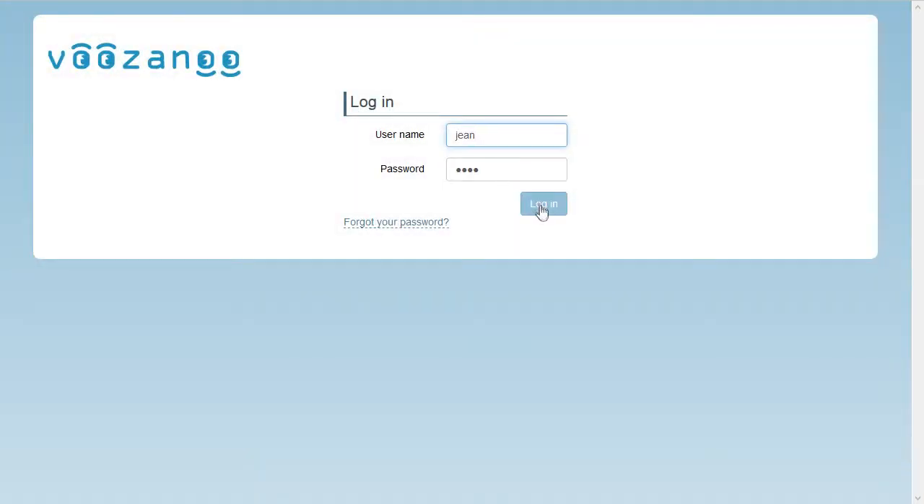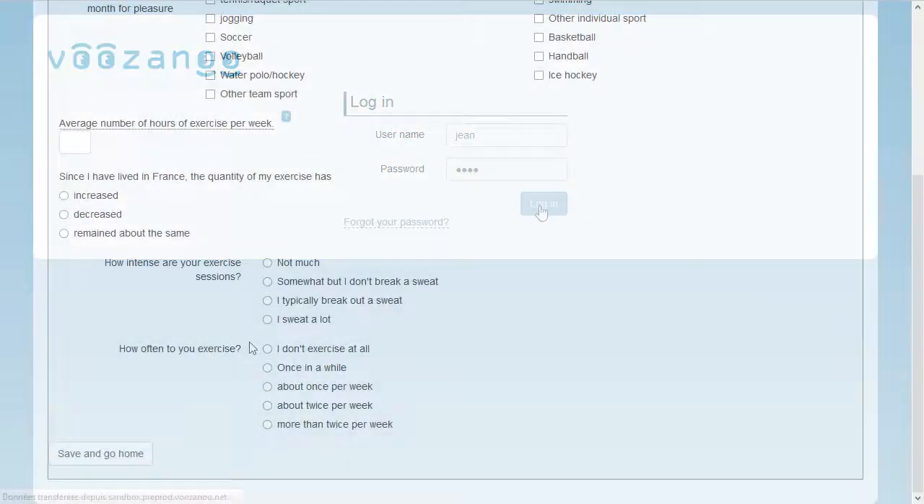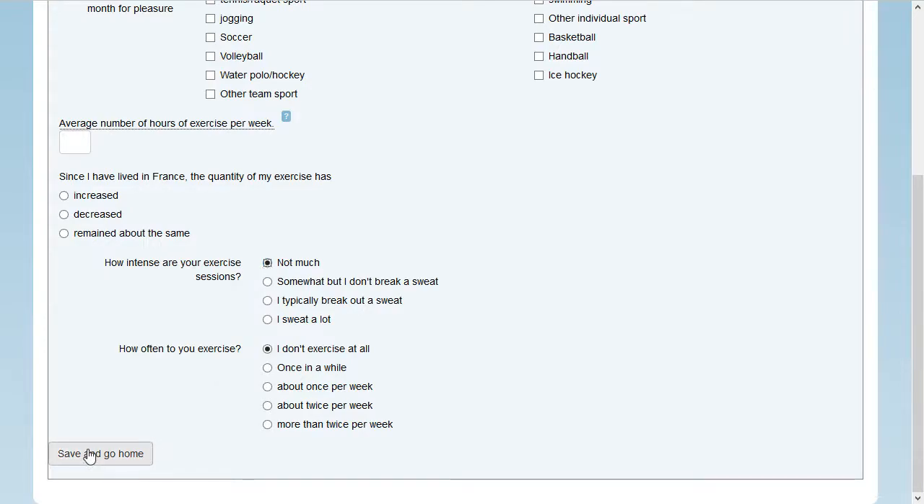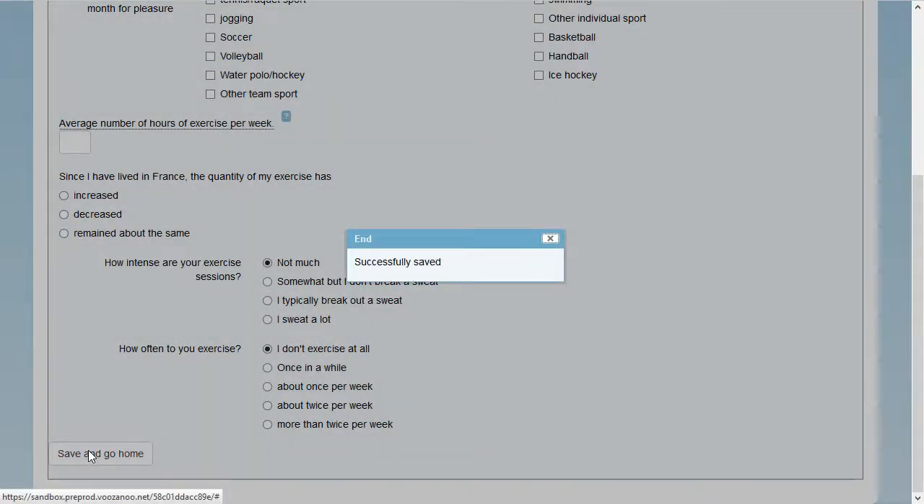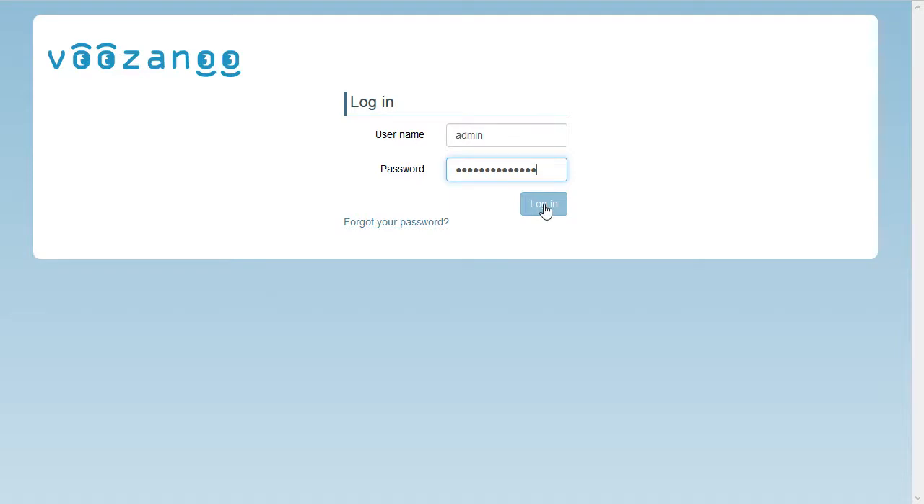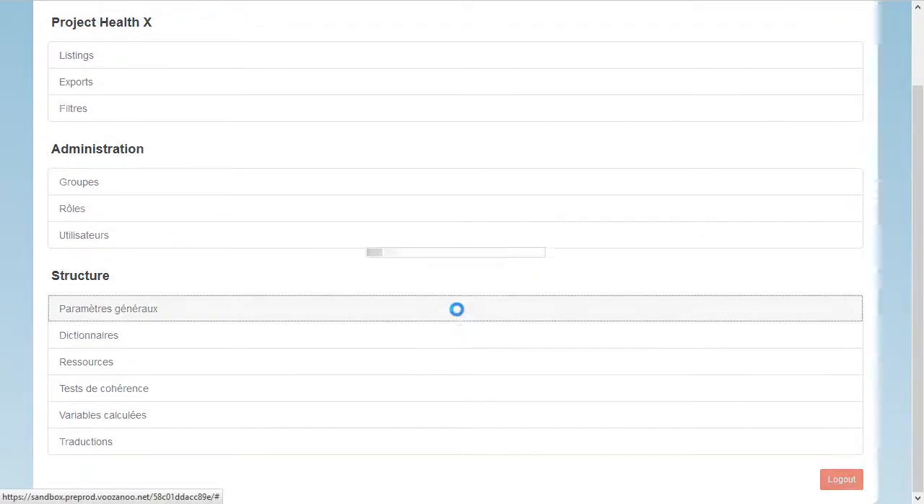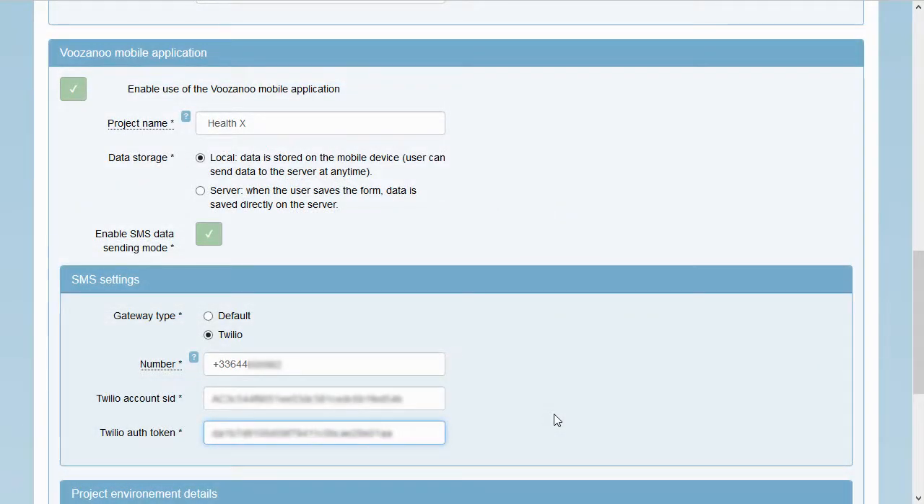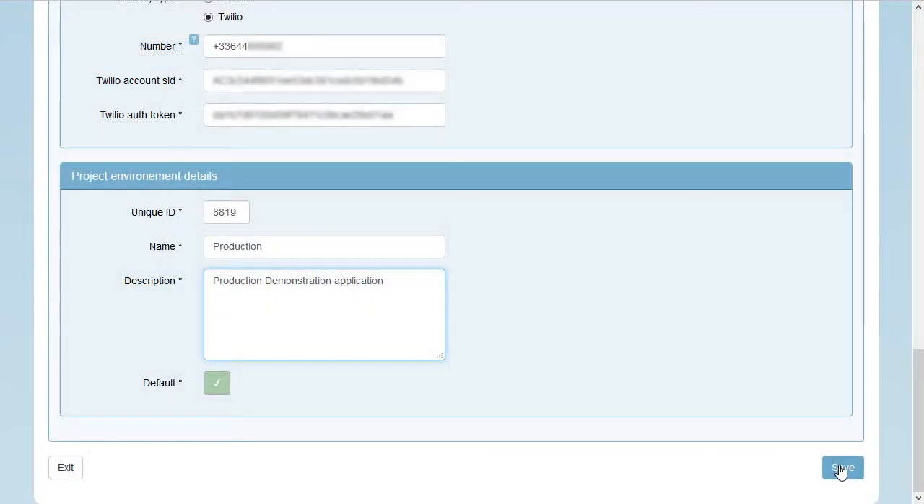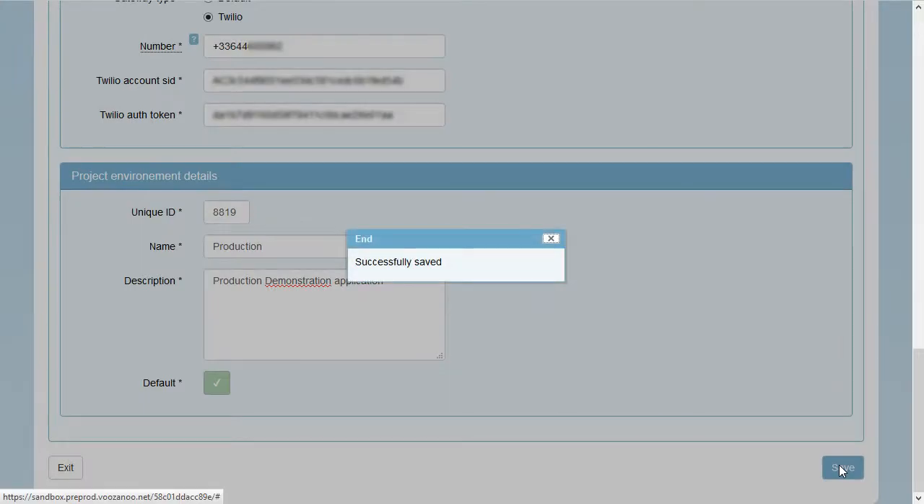Now on the application, if I log in as a user, I can see that it works fine and I can enter and save the records as I need. Now I'll log in as the system administrator and go into the back end and enable this application for mobile devices. I have to set a few parameters and then I'll save it. It's now ready to be used on the mobile device.